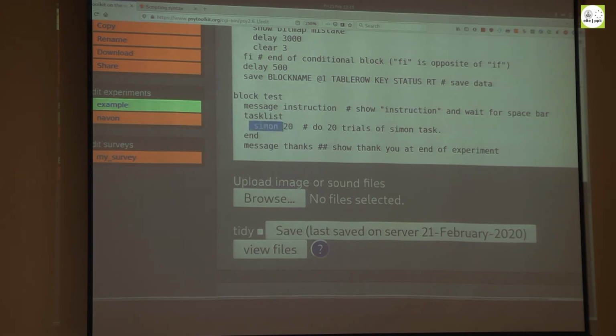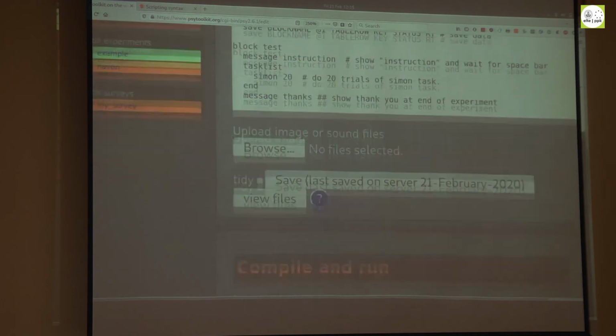This task is called Simon, and you just say 20, which just means I want 20 trials, whether they make a mistake or not. There are ways to refine that, all sorts of ways you can say they must all be correct, or I want to have at least 50% correct trials. You can do that. And then at the end, you have message, thanks. So that is all.